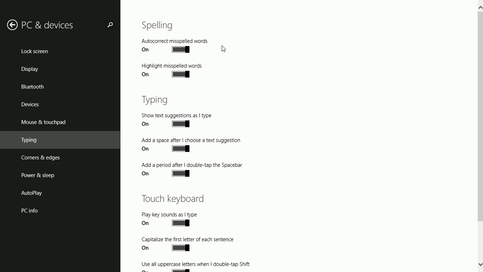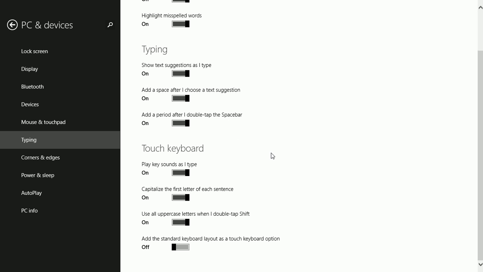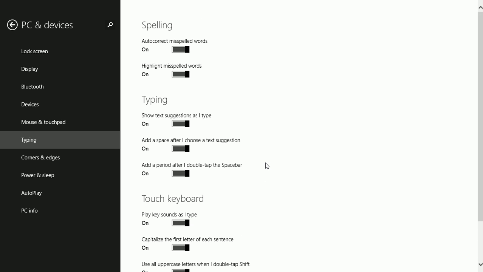You can turn off the option to auto-correct misspelled words, to highlight misspelled words, to show text suggestions as you type, to add a space after you choose a suggestion, and more. You can even turn off play key sounds as I type, and you can turn off capitalize the first letter of each sentence. There are more, of course, but these are a lot of personalization options.